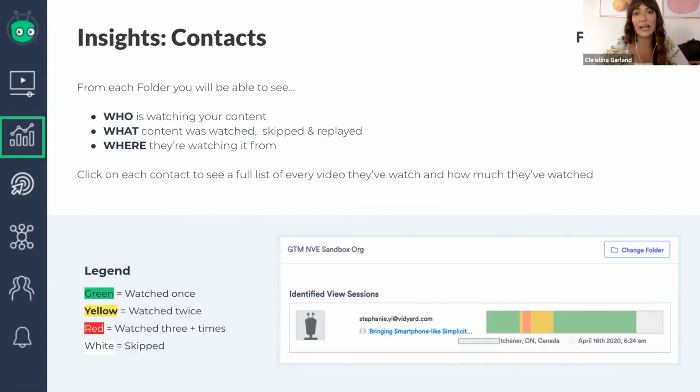The contact center allows you to see who is watching your video content, what content was watched, skipped, and replayed, as well as where the viewer is watching from. As you can see in an example here, the view session shows an identified viewer's video engagement through a comprehensive heat map. Green indicates they've watched that part of the video once. Yellow indicates they've watched that part twice. Red indicates they've watched that part three or more times. And when you see white, it means they've skipped that part of the video or they haven't finished watching. This information allows sales and marketing teams to better understand who's watching their content, qualify the viewers, and have more relevant conversations with them based on the content that they were engaged with.